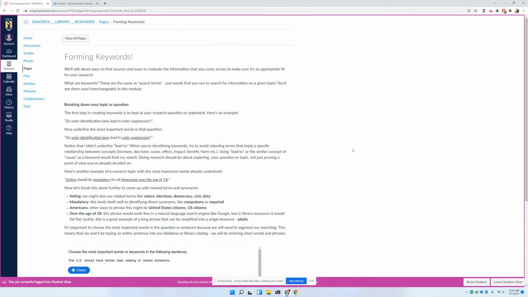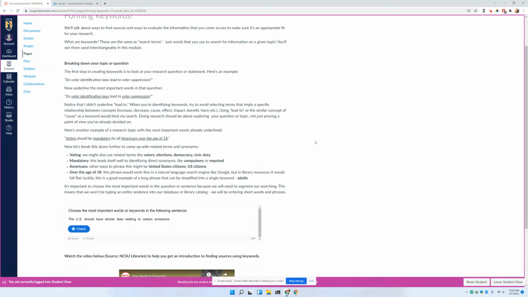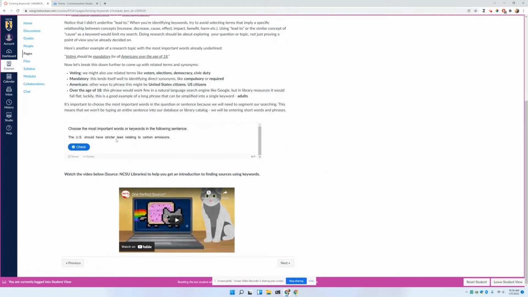So the first page talks about forming keywords, which are really important when you're searching for resources, whether through the library or even Google. Good keywords can really make a difference. So read over this content, complete this little activity, watch the video, and then go to the next page.